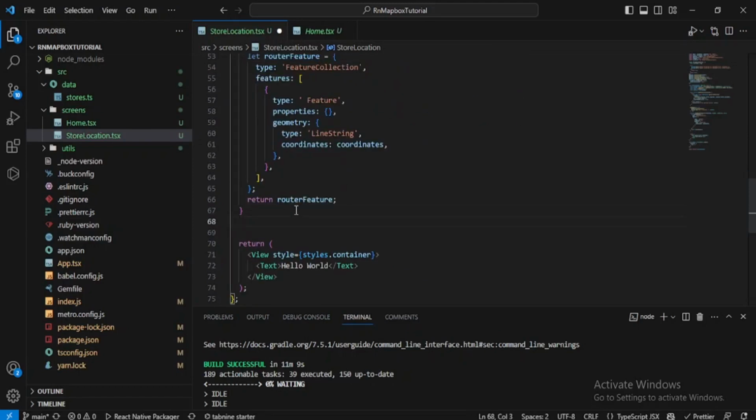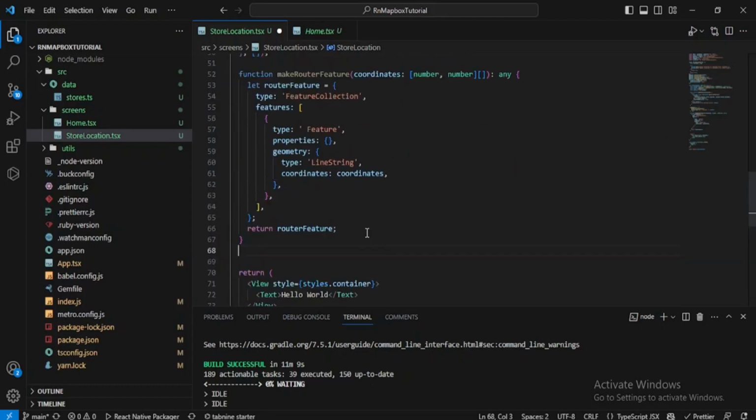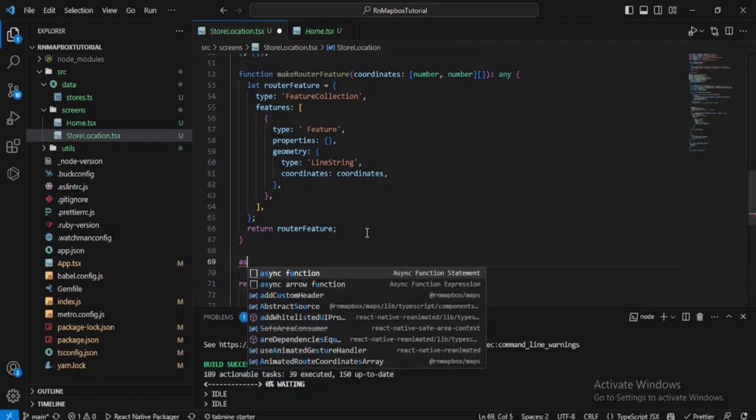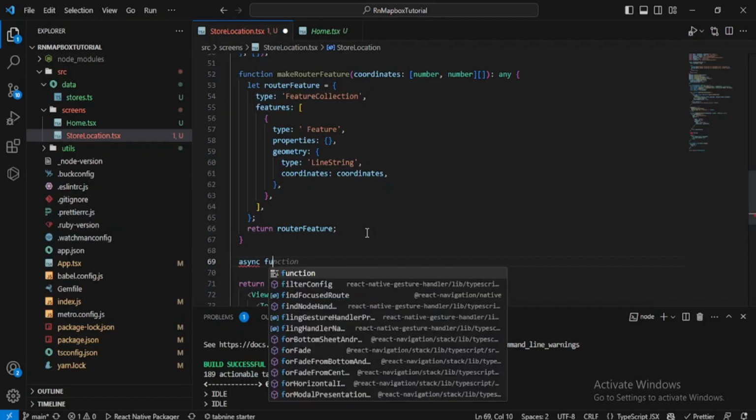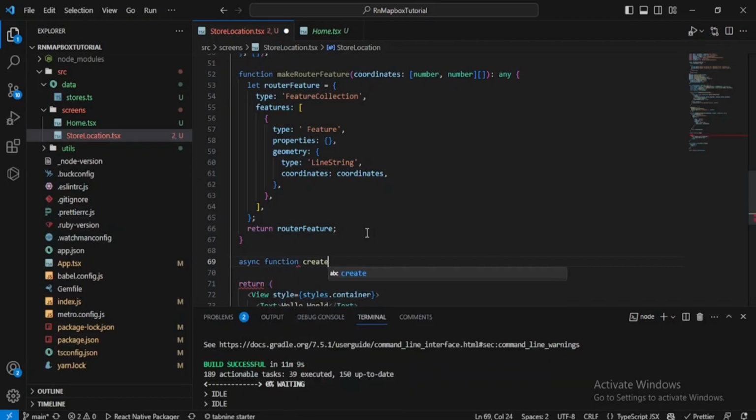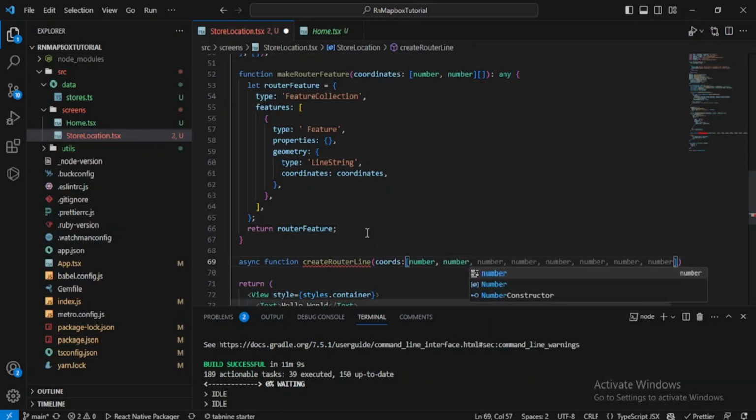The next function will create our route line. It's the function that will display the line on the map. So let's do an async function, and let's call it createRouteLine. We will be passing the coords, which is an array of number, and let's type here Promise void. Good.